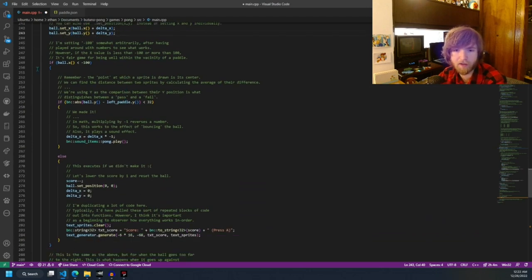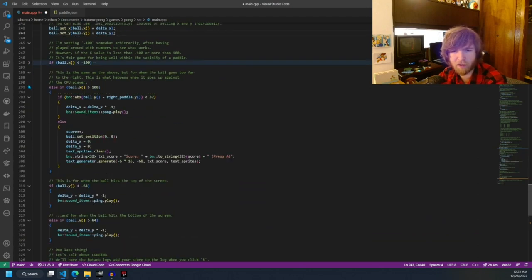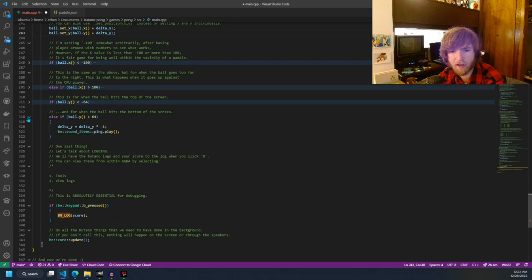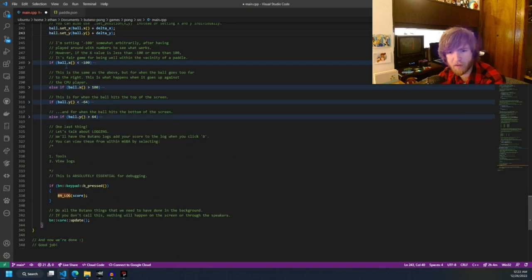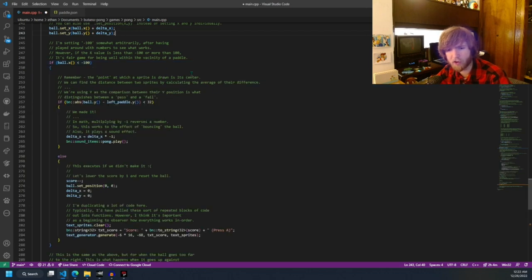Now, what's interesting about the rest of these, and I'll close these in my editor, is that you'll notice there's a pattern here. This is if the ball is too far on the left side of the field. This is if the ball is too far on the right side of the field. This is if it hit the top of the screen, and this is the bottom. These two are basically identical. I will still show you them, but a lot of what you learn here will be relevant in the next one.